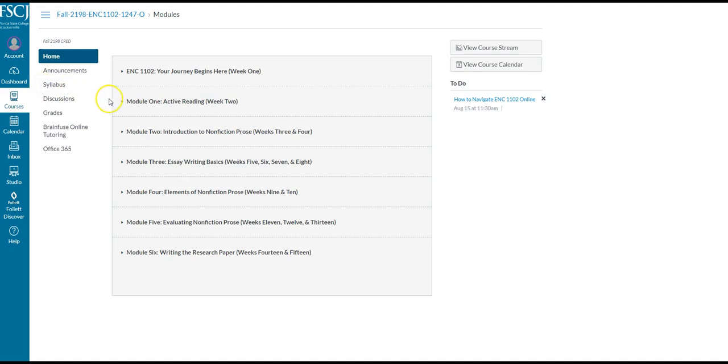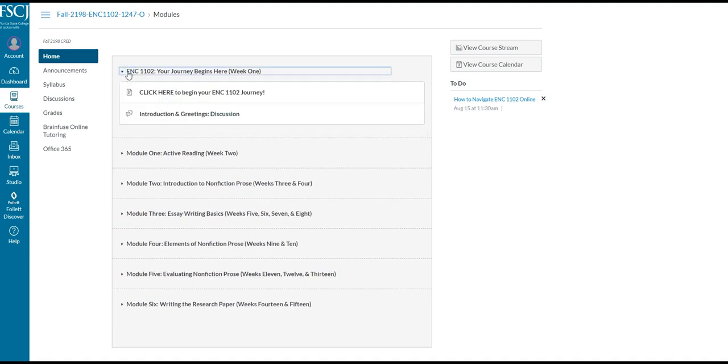You'll notice several rows that list our course's modules. If you click on the first row, ENC 1102, Your Journey Begins Here Week 1, you will then see a drop-down menu for that particular row. Your first step in this course is to click here to begin your ENC 1102 journey.